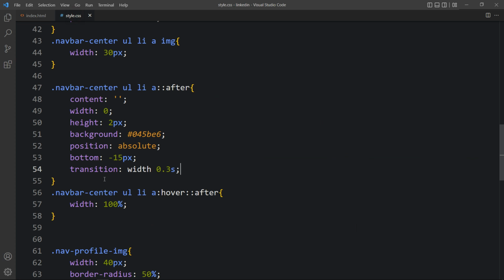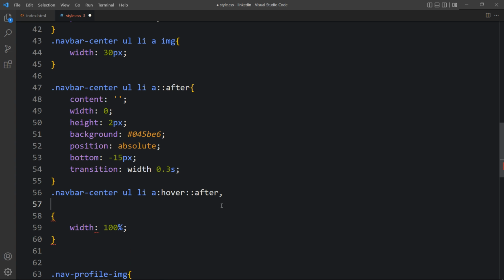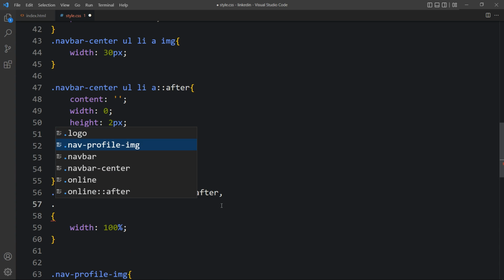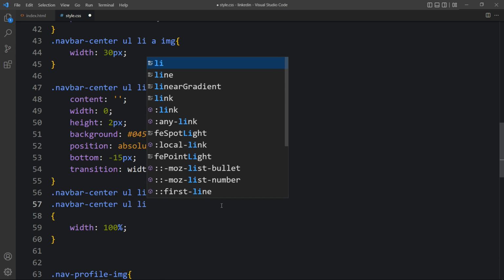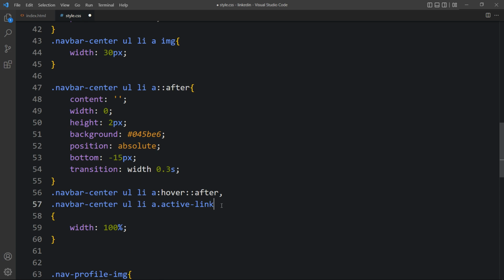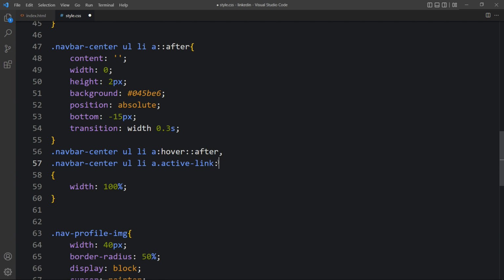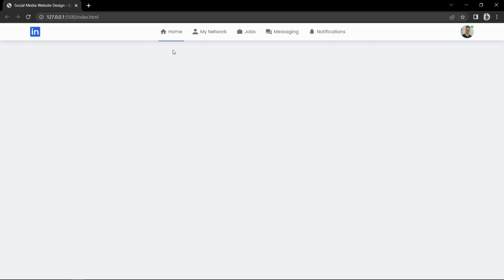So copy this class name, come back to the CSS file, and here we will add one comma and a space. Again write that class name, which is navbar center ul li and a. And in this a we have the class name active link. So write dot active link, then it will change the color of after element. So write double colon after. That's it. After writing this, if we will come back to the website, you can see the border bottom line is by default active on the home link, which is the first link, and for the other link we will see the bottom line whenever we will take cursor.